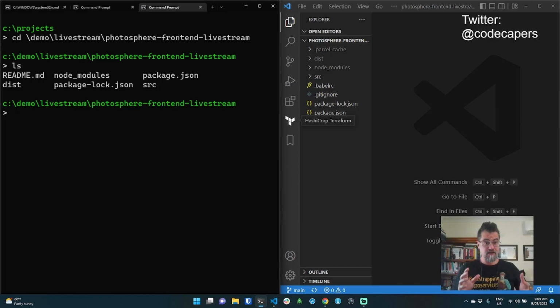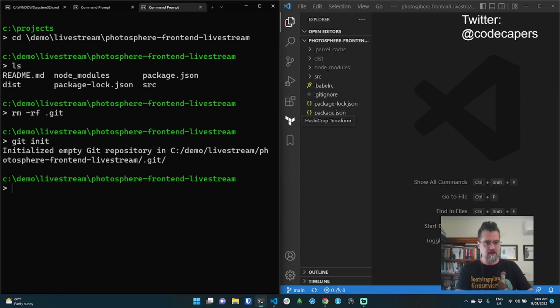And this was a Git repo, so I just copied an entire Git repo. So I want to reset this and create a new Git repo here. So I'm going to remove the .git directory. So there is no Git repo here now. I've just essentially deleted that. I'm going to do a git init to create a new repo.